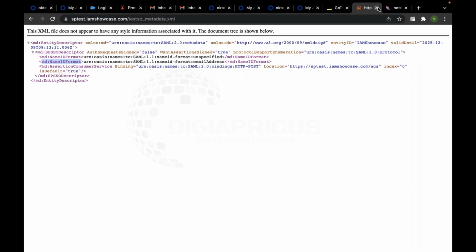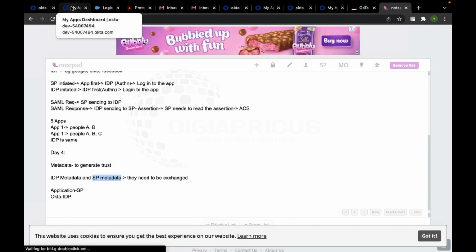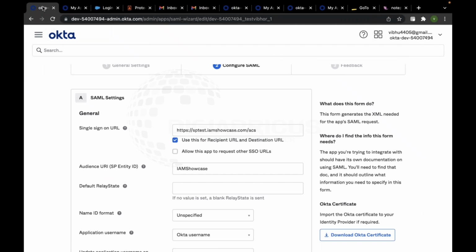Now the SP metadata is done. We don't need to do anything more with the SP metadata. This metadata is exchanged with the IDP, that is your Okta. Now Okta's metadata also needs to be exchanged with the service provider, with the application. How will the application come to know that it has to redirect to Okta? So that's why we require configurations to be done on both sides, and that's what federation is all about.